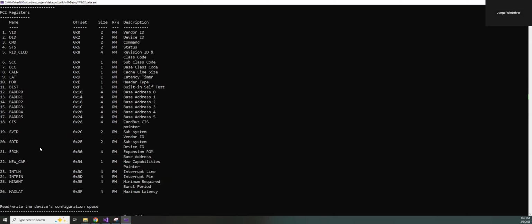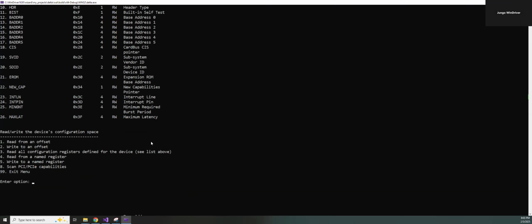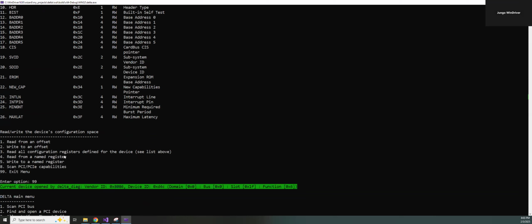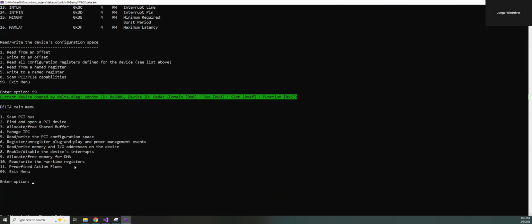We can see here the capabilities that are built in the device itself. Read from offset, write to offset, etc. Again, no code so far. Not a single string.